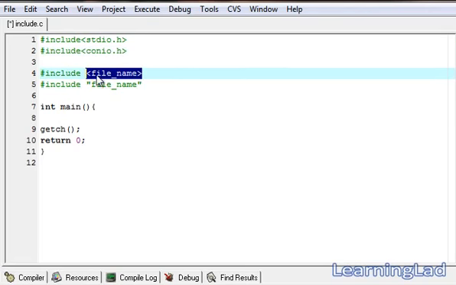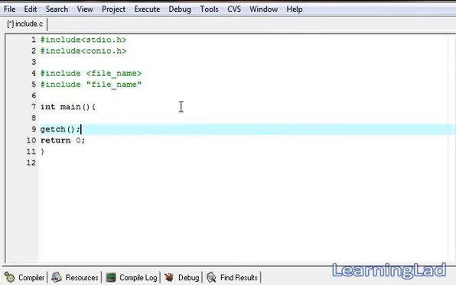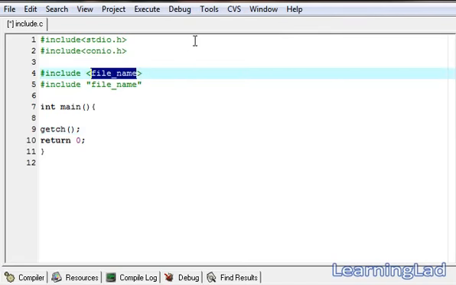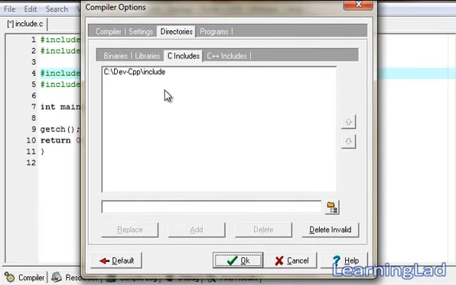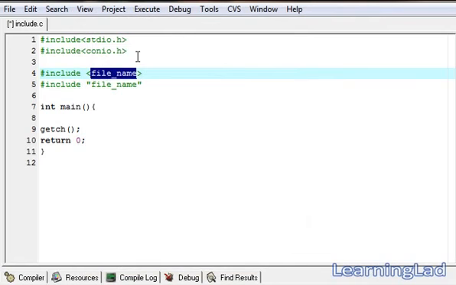If you use angle brackets, the preprocessor is going to search for your file in specified directories. We can specify that directory using Tools, Compiler Options, Directories, C includes. If you want to include files from another folder, you can specify it here. Once you write the file name within the angle brackets, the compiler is going to search for that file in the directory specified there.